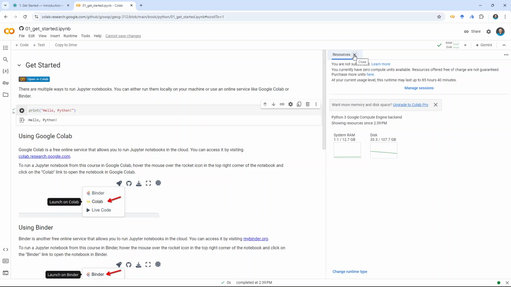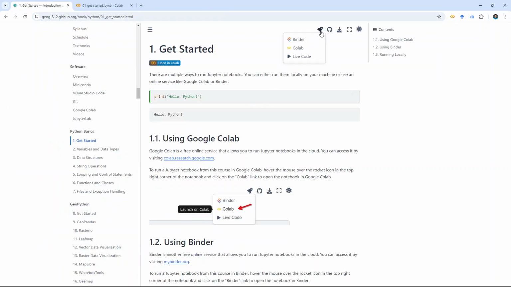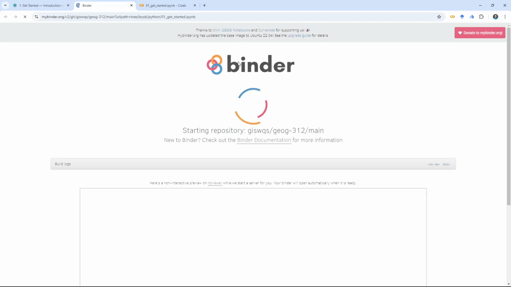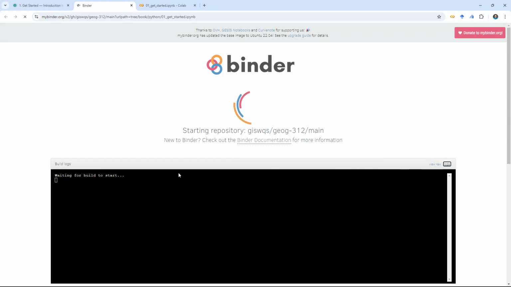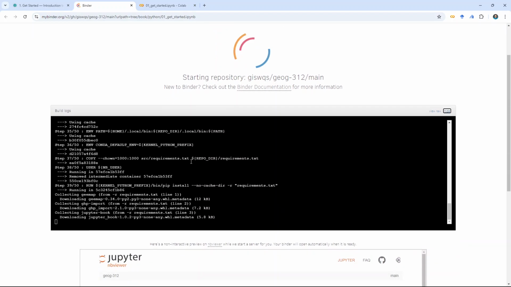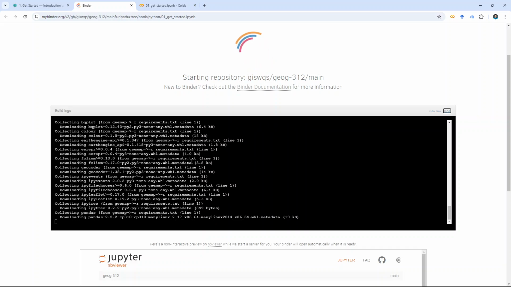So this is one way you can run the notebooks. The second one here is called Binder. Okay, Binder is also a free cloud computing environment. The downside is that it's going to take some time to build. Sometimes this might take a couple of minutes for it to build up. And you see here, right now it's building the computer, building the virtual computer.